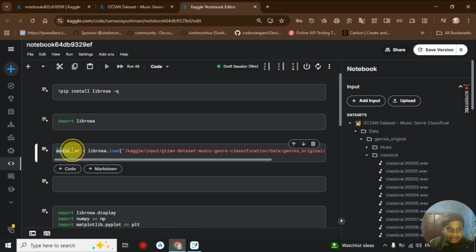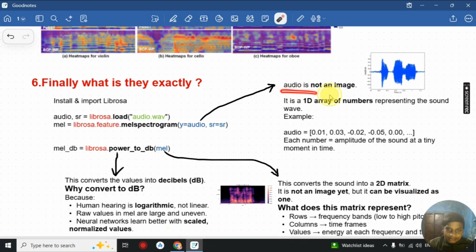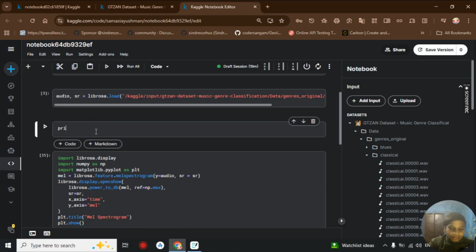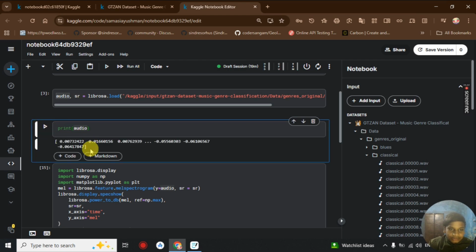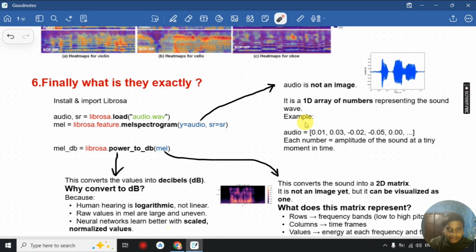Okay, here you must understand that the audio is not an image, but it is a one-dimensional array of numbers. It basically represents these sound waves, basically 0.01, 0.02, etc. Numbers that basically show the values per second. If you print the audio, you will see that it's a numpy array of numbers, and it basically signifies what the amplitude was at that particular time, in short, the millisecond. So the audio is a numpy array, not an image, and not for training especially.